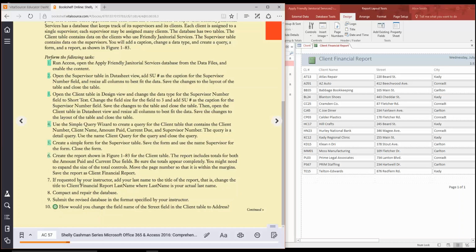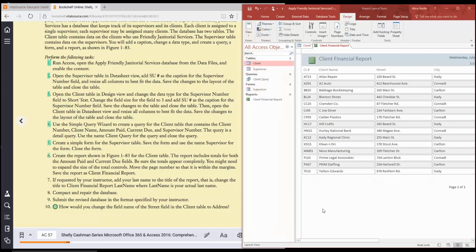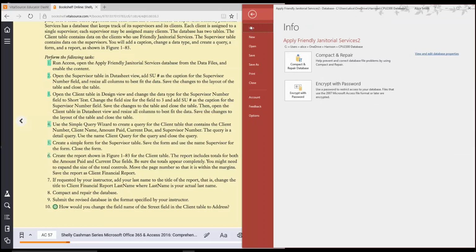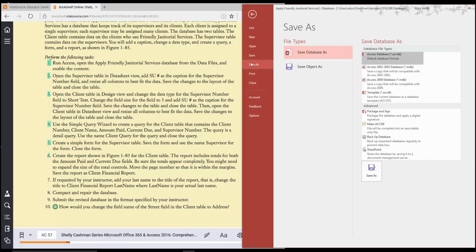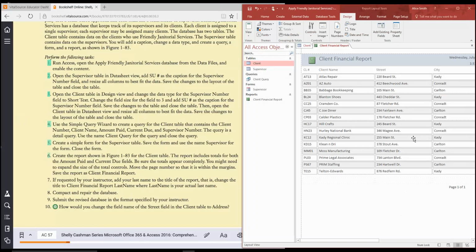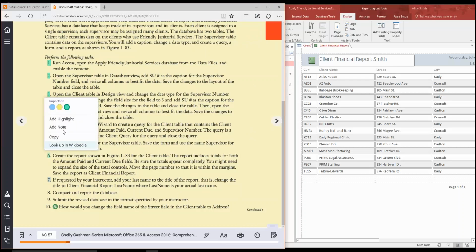If requested by your instructor, add your name to the title of the report. That is, change the title to client financial report and your last name. File, save as, nope. Just to not make things difficult, let's just put right here, because I didn't read ahead, Smith, like that. So that one's done.